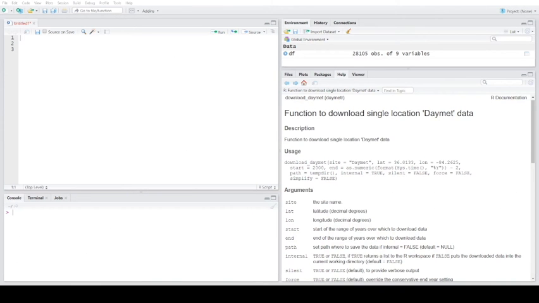Very well, so let's go to our working environment, and based on our virtual routine, we are going to create a script and we are going to save it in our working space. In this case, I have it in projects, and let's save it. And we are going to save it as DayMet.